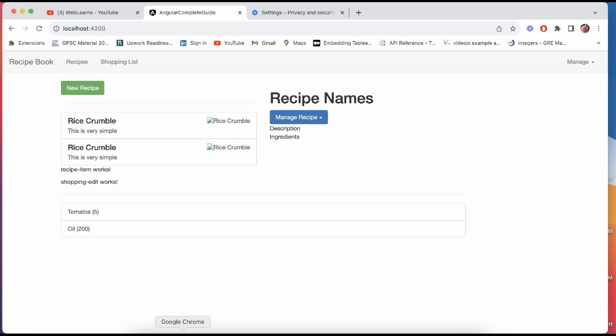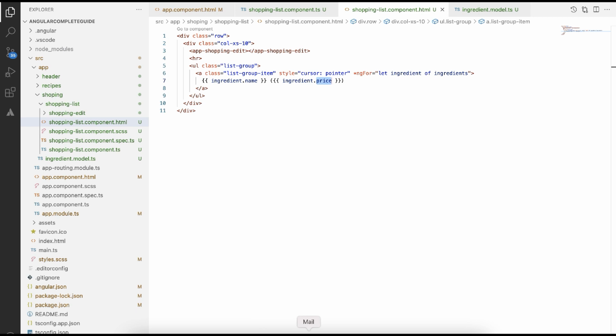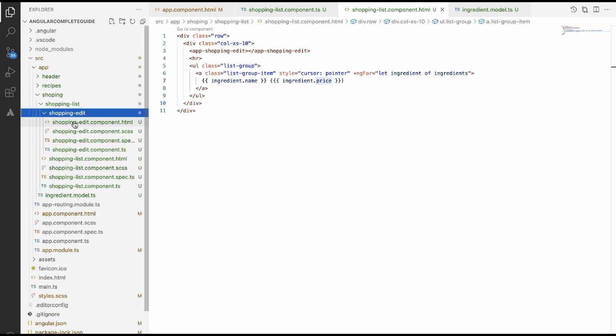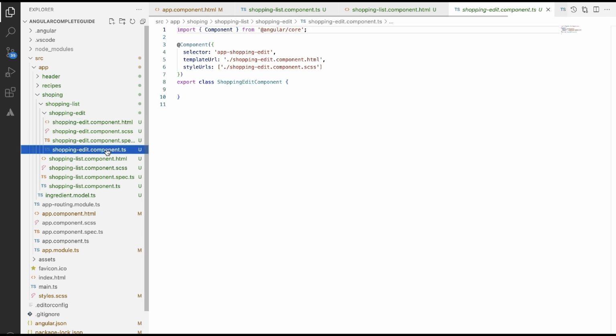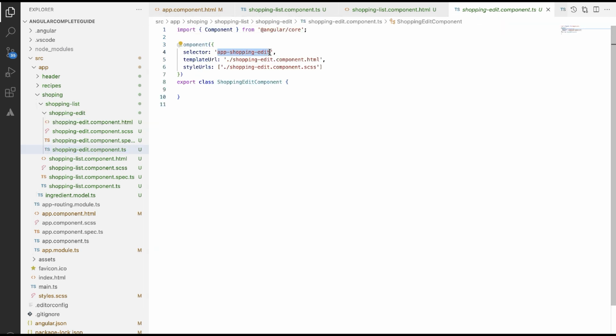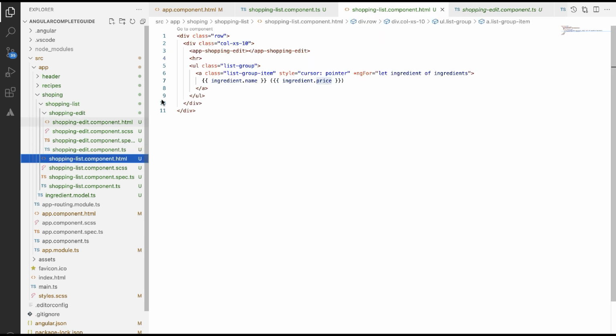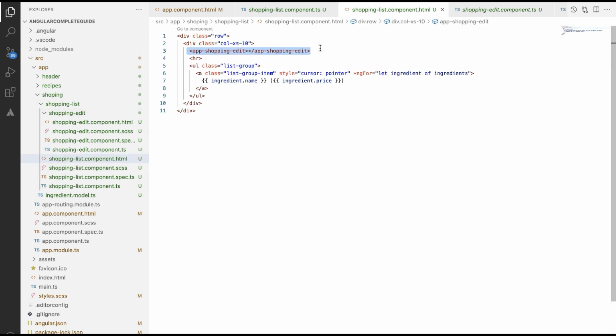Okay, so let's check on the browser. You can see it is working fine over here. Tomato and oil are showing with the amount. In shopping edit we are giving add, delete and clear for the ingredients, where the user can add the ingredients and delete the ingredients. So let's add those things. For that we have to open that component, and that component we first have to import over here in the list. It's already added over here.